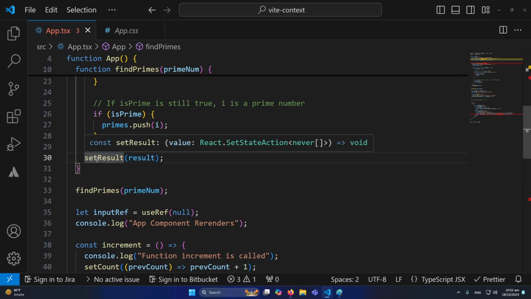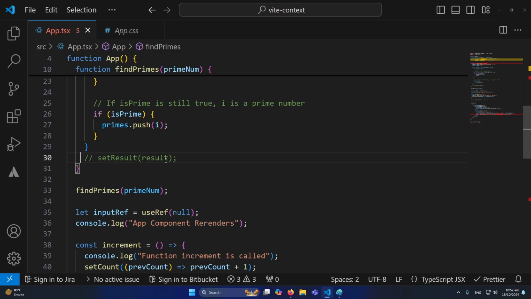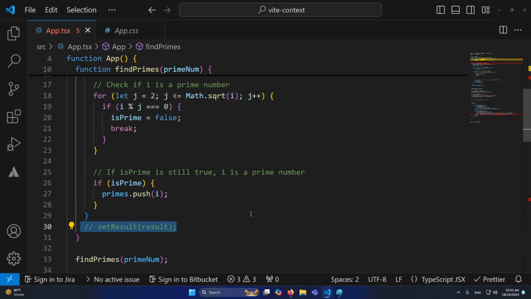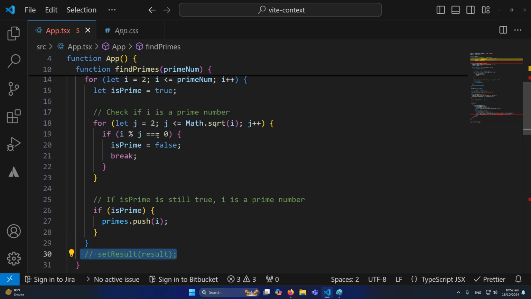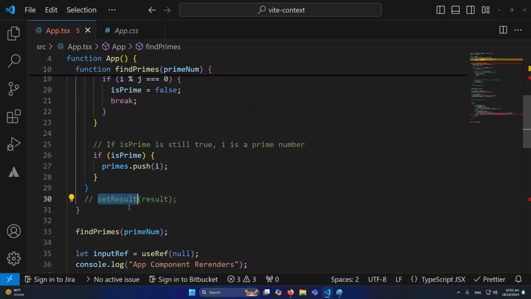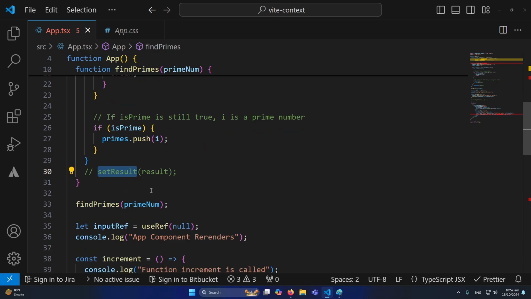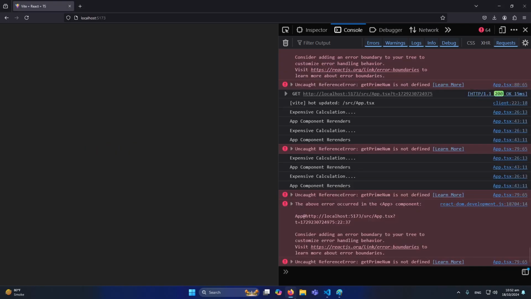Initially we need to comment this out, because otherwise you will see that our component will be re-rendered infinite times, because each time this function is called, our state will be updated, and once our state is updated, our component will be re-rendered. This is not what I want currently, but just to show you, let me open my application.